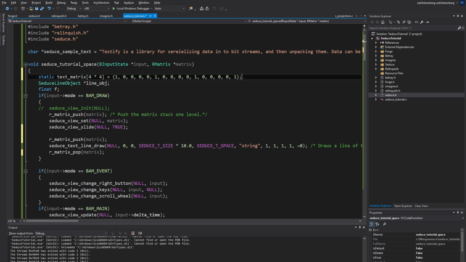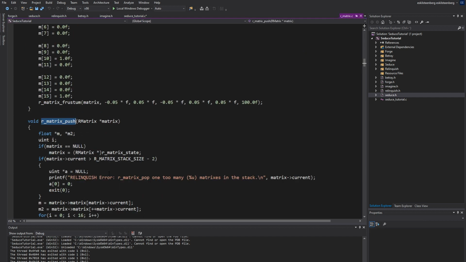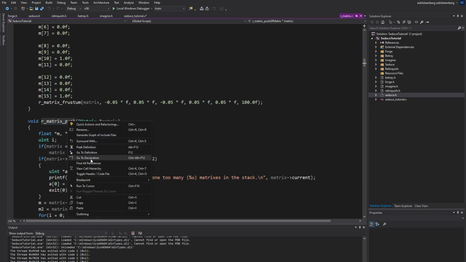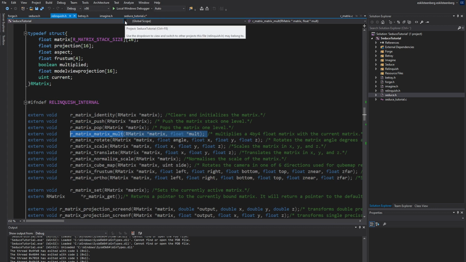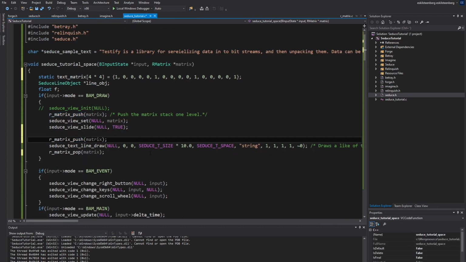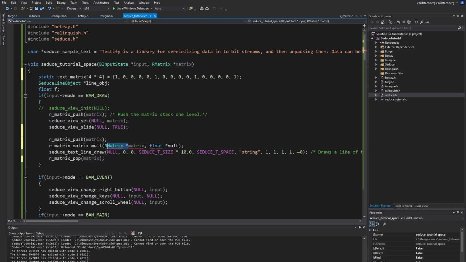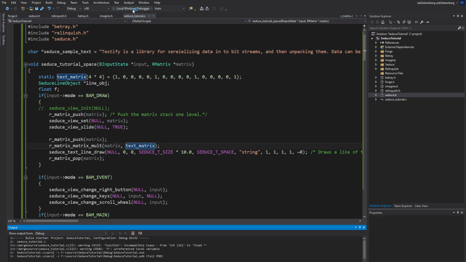That's the identity matrix. And then we're going to go, and there's another function next to this, which is, whoops, that's not what I want. I want the declaration, which is this function, which is matrix multiply. So we're going to do that, and we're going to say, here's our matrix, and we want to multiply with our text matrix. So now when we run this, absolutely nothing should change.